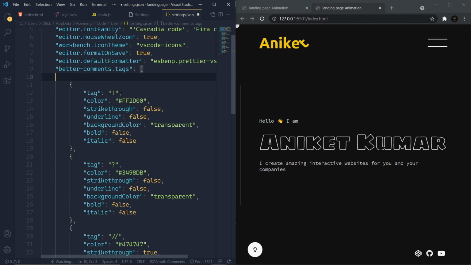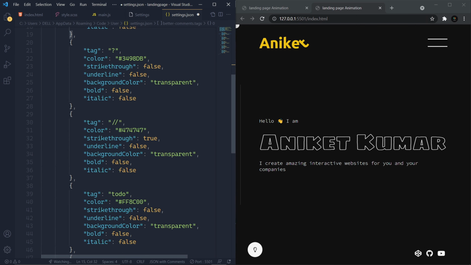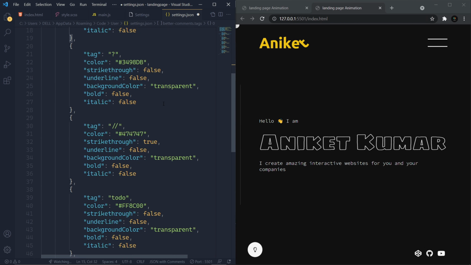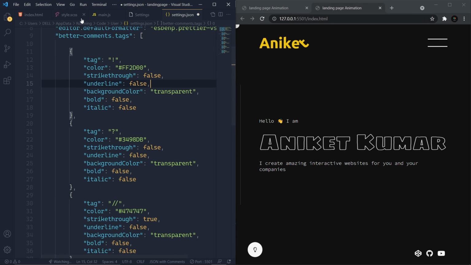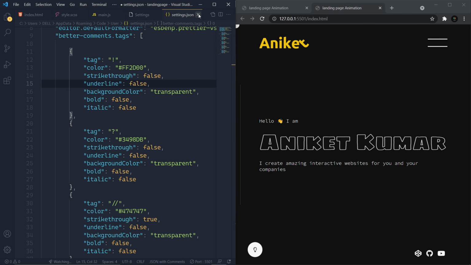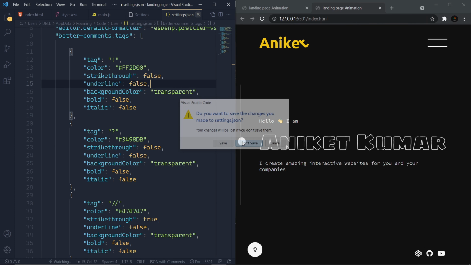Now click on edit in settings.json, and now you have a bunch of stuff here. So you can create your own tag, change the color, and change all those properties from here. But for now, I want to leave it as it is. If you also want to see all the tags, you can go from here. I was forgetting one tag, that is this one. If I write it one more time, the color and the style change. Okay, so now this was better comments. Let me close it and say don't save.